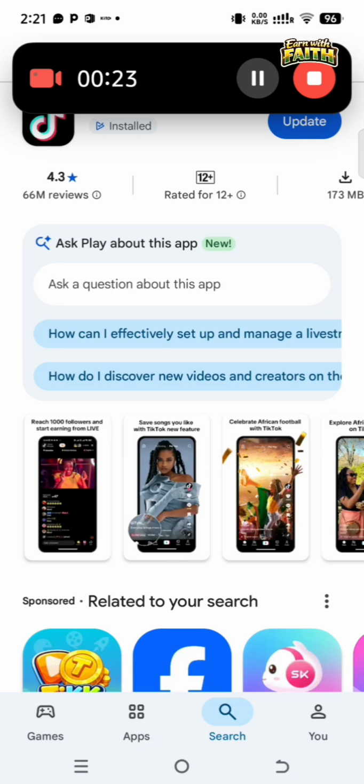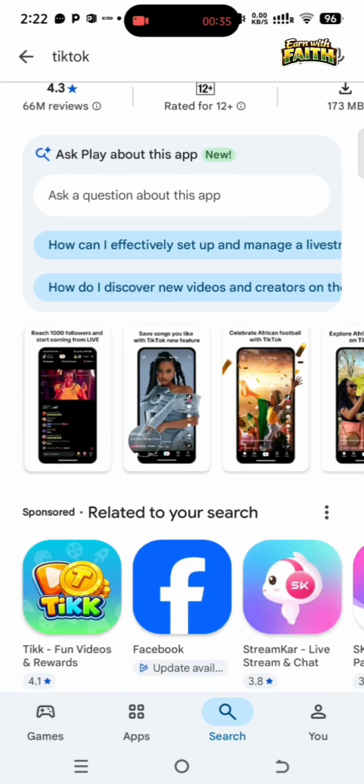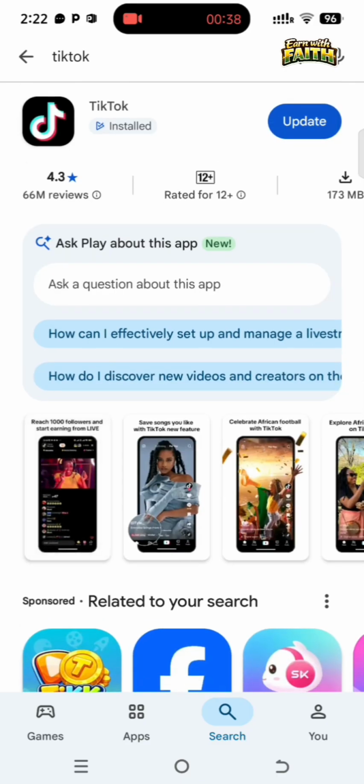So now, this is how you can actually do that step by step. All you need to do is go to the App Store or Play Store and download TikTok, okay? Or if you have it already, you can click on it. I'm going to show you how to do that. It says update because I have it already. If you don't have it, you need to go to the Play Store and install it. If you have it, then you can go ahead and listen to this tutorial and know what you need to do here.